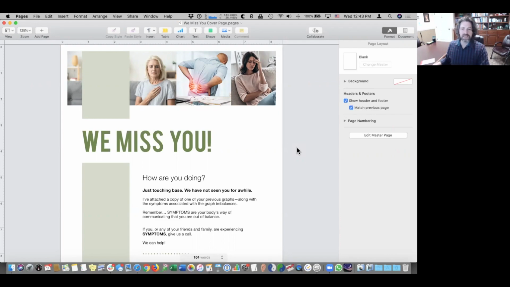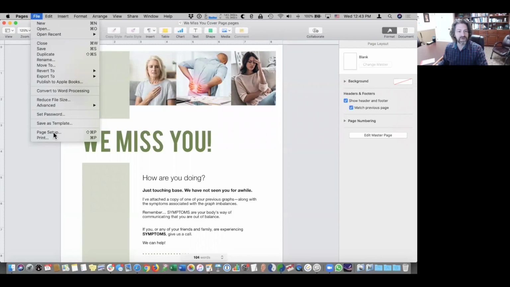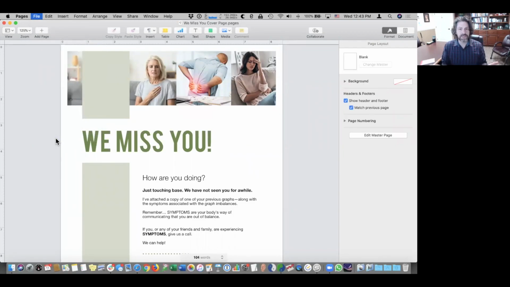Don't let it intimidate you at all. Let me show you what to do. I'm going to go up here and choose File and then Print, as if I was going to print this sheet.